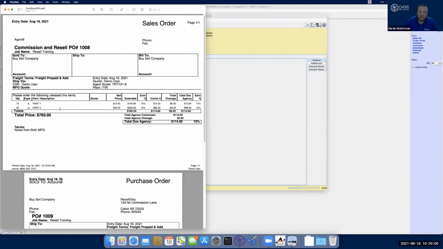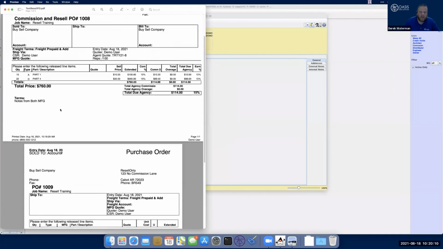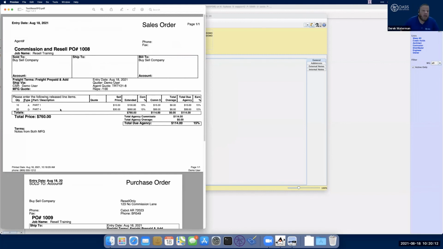So based on the settings, the commission and resell manufacturer is set up to just get the sales order, which is I'm ordering 10 part 1s and 22 part 4s, and it lists the commission. Again, you can do commission on those, and it also shows what's total expected of the agency, just as if it was a commissioned order. But in this case, it is a resale.